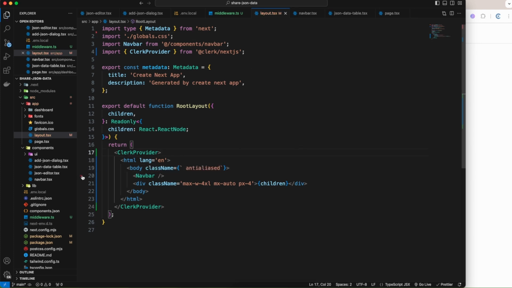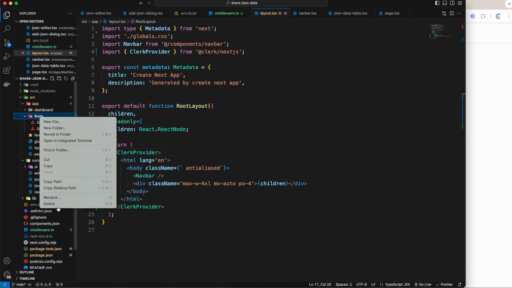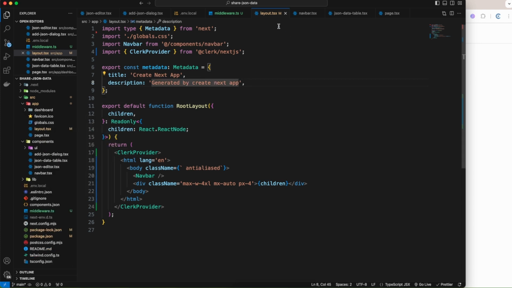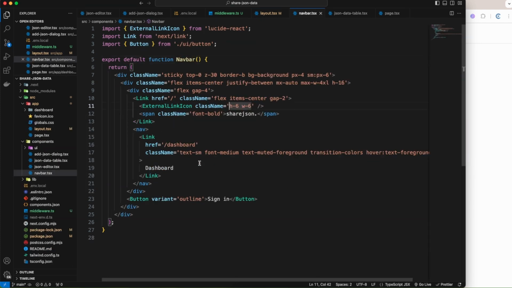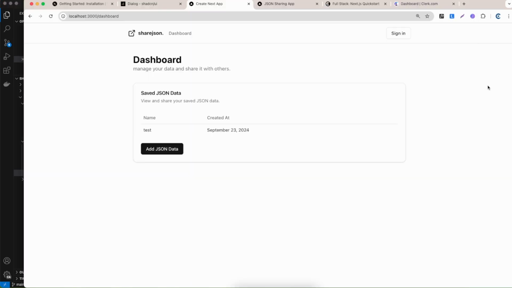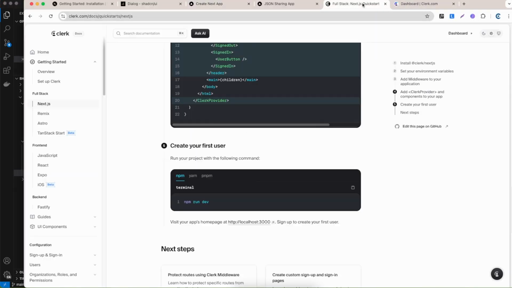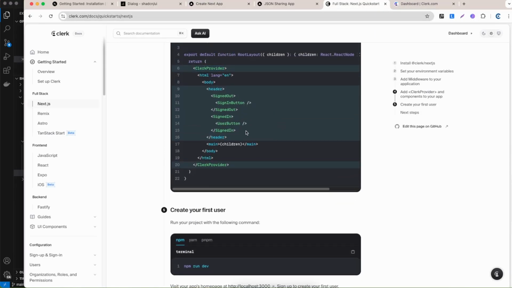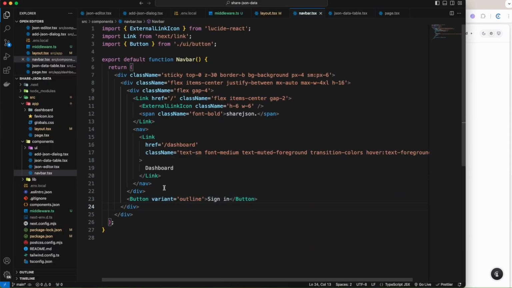Let's get rid of that, and also this font right here, we don't need that. Alright, so now let's go back to the Navbar, and here basically we need to render the button. So let's go back to documentation, and then here basically we need to copy and paste. Copy that and paste that right here.